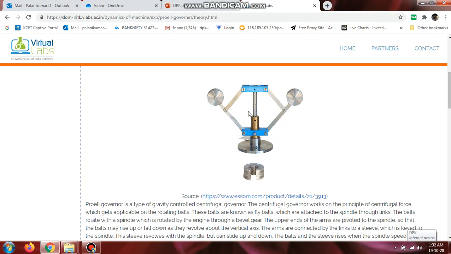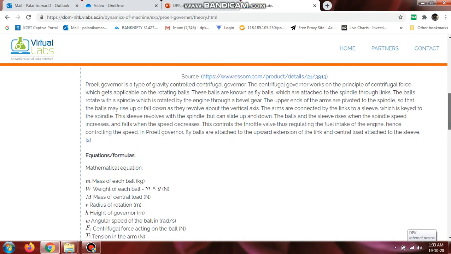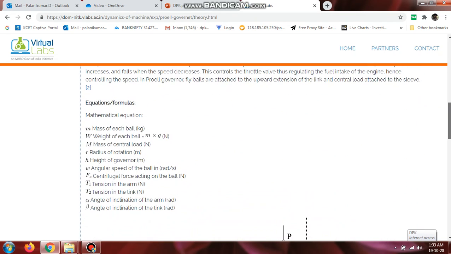Proell Governor is a centrifugal type of gravity controlled governor. Here there will be a centrifugal force acting on this type of governor, which will be taken into account while deriving the various parameters as shown over here.